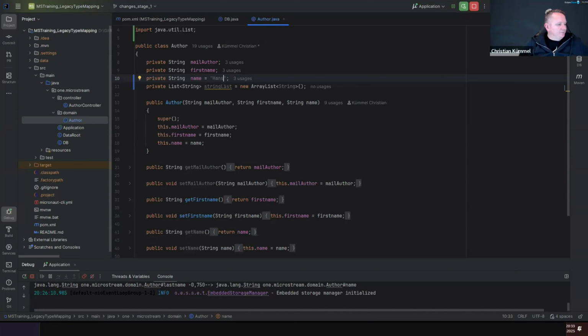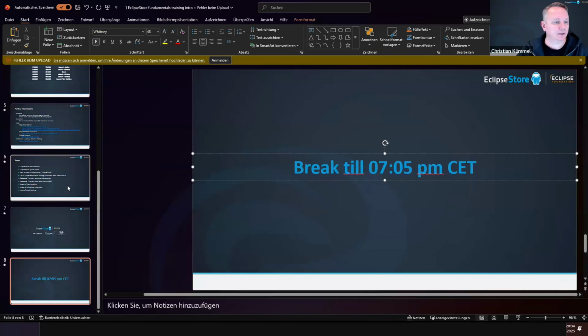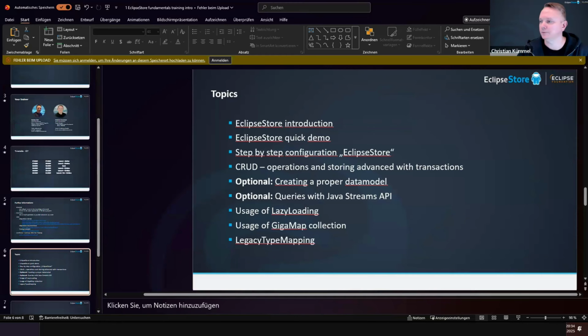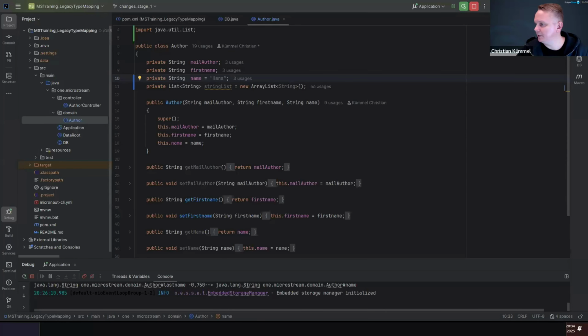Yeah, okay, sounds good. Of course, there are a lot of things to know regarding legacy type mapping. And yeah, that's it. Let me just check my presentation or the topics for today. Let's check if we are on track with all the different topics I want to mention. GigaMap, we talked about queries and streams. Legacy type mapping. Okay, looks good to me. We are fast enough.